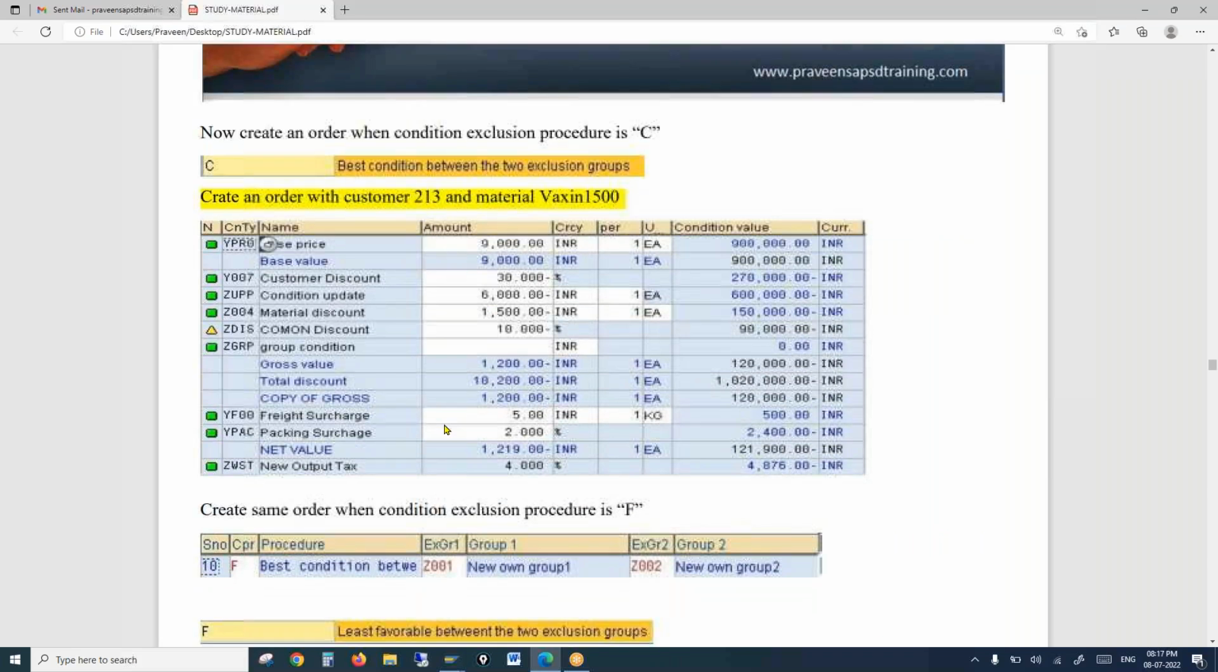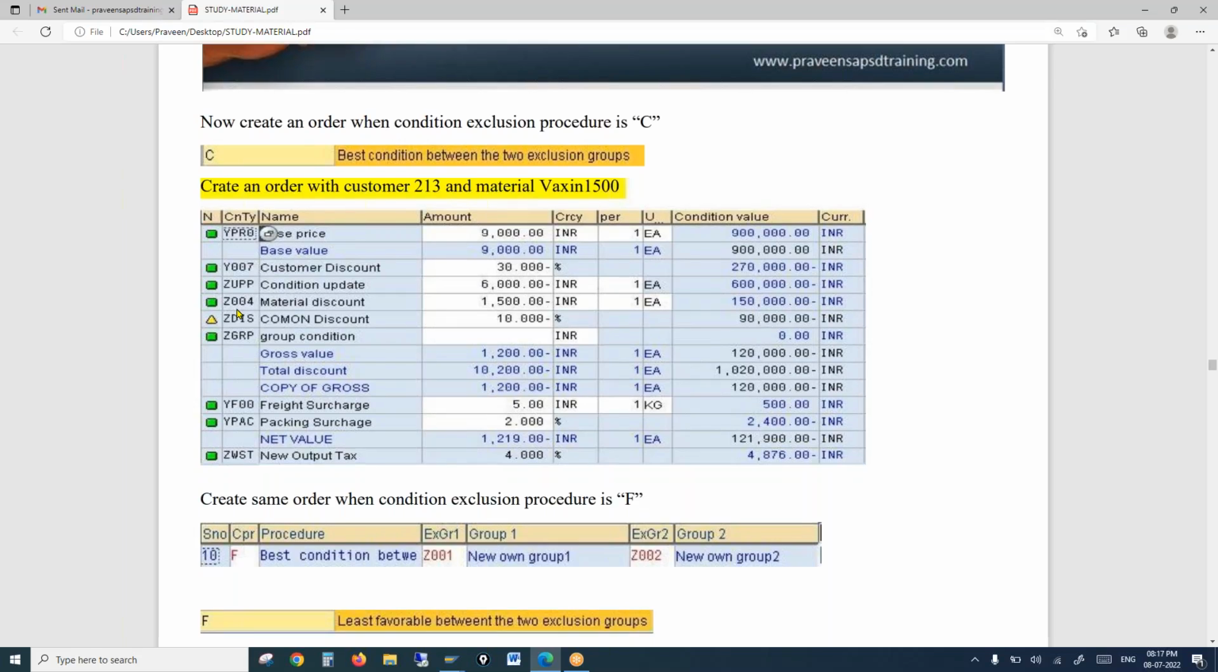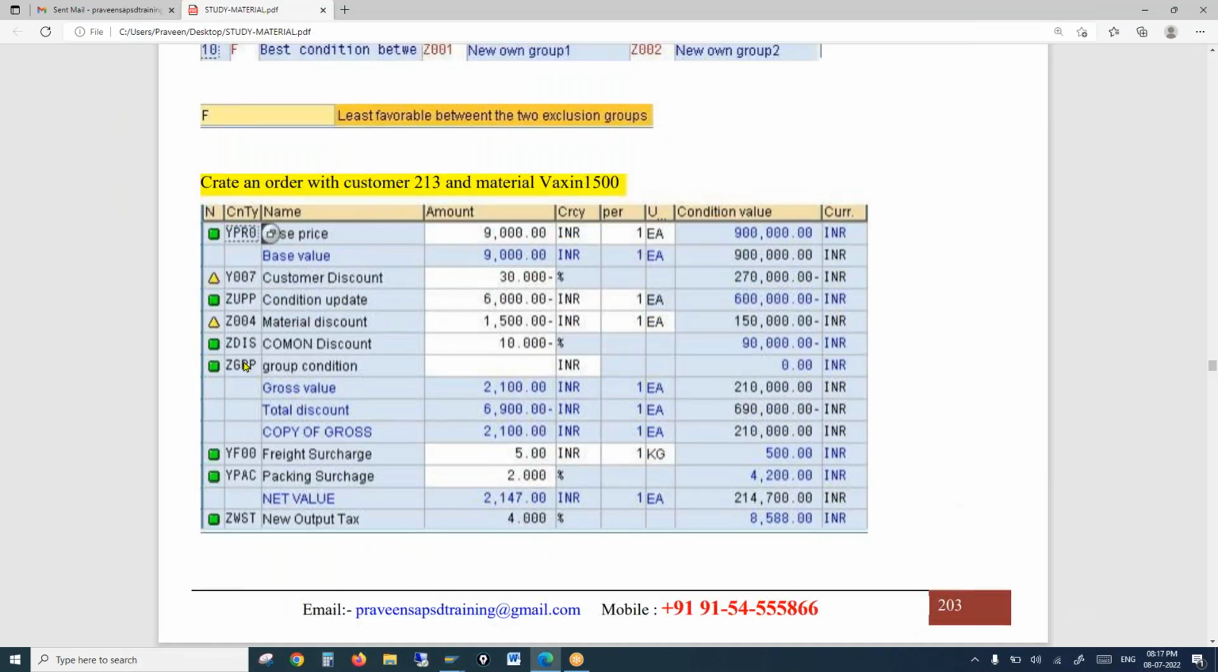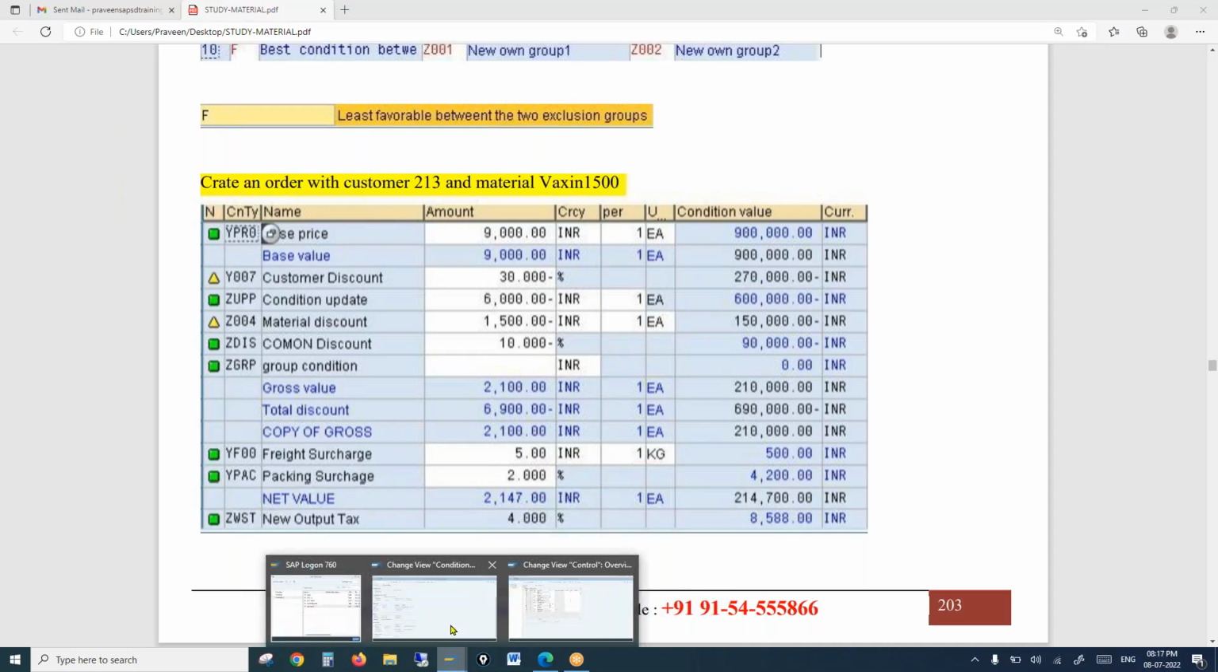The same thing happens even here. If you ask for the best condition, ZDIS is deactivated and K07, K04 is active. On the other way around, if you ask for the least favorable, ZDIS is active and K07, K04 is deactive. So with this condition exclusion, it is possible to eliminate the discounts and propose only relevant discounts. Right? So this is condition exclusion, where you want to eliminate a condition.